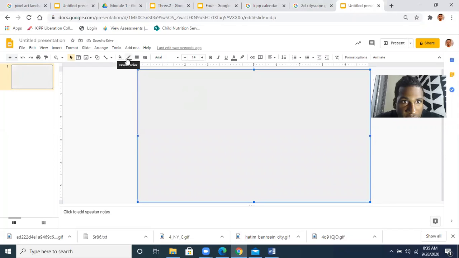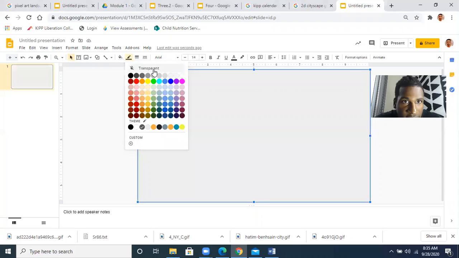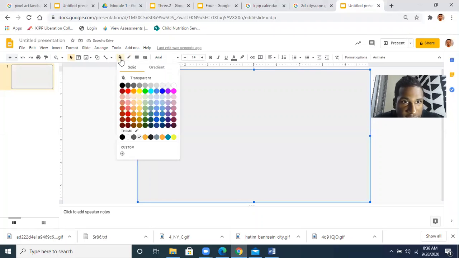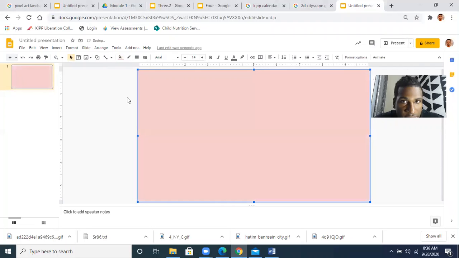We're going to take the outline off. Remember, that is the pencil. We're going to hit transparent so that way it's not there. And we want to give it a nice color. Because this is supposed to be like our sky, let's give it a light color. So I'm going to be mostly working at these reds. You can choose to do something different. That is totally up to you.